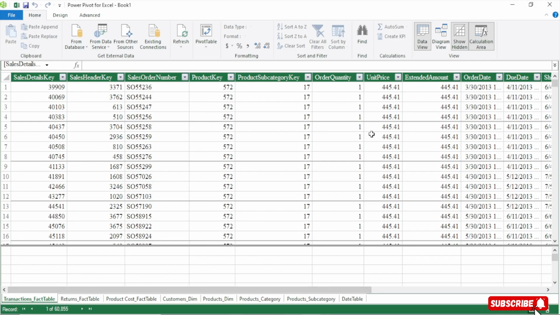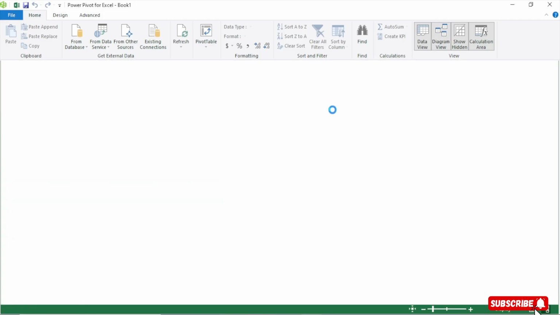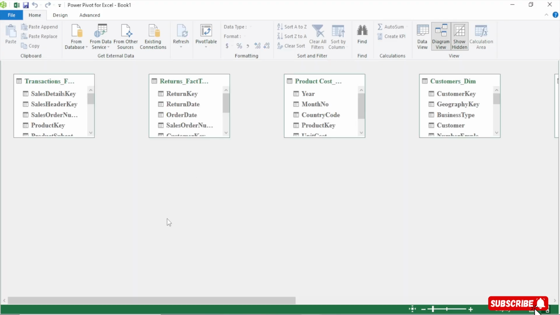So what we are going to do is create a relationship by using the diagram view. In Power Pivot, we have two views: the data view and the diagram view. Right now it is showing the data view, and we can toggle to the diagram view so that we'll be able to create the relationship. So when I click on diagram view, you see the diagram view is opening. Perfect. And this is the diagram view.